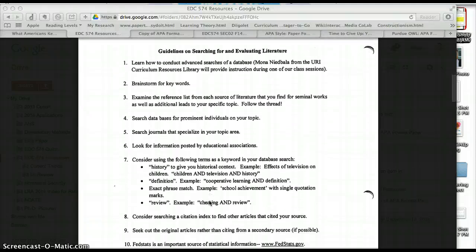Okay? So, guidelines on searching for and evaluating literature. Number one, you're going to cover on Wednesday's class. Now, some keywords will be provided, but you may want to take some time getting to number two to brainstorm some keywords that maybe you hadn't thought of going into it. Examine the reference list from each source of literature that you find seminal words. With each search, you're going to find a list of related terms to the article. You may discover some search terms that you hadn't thought of earlier.